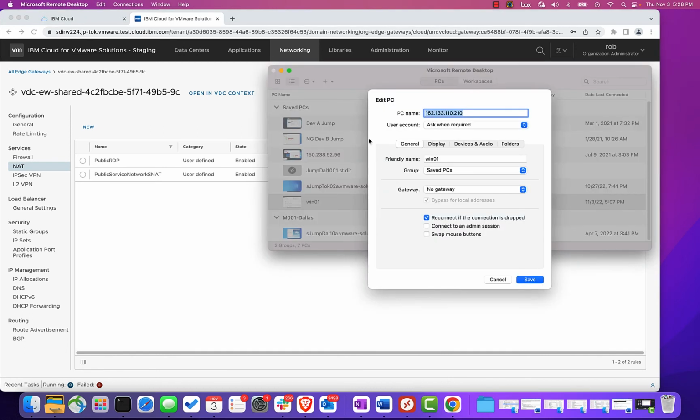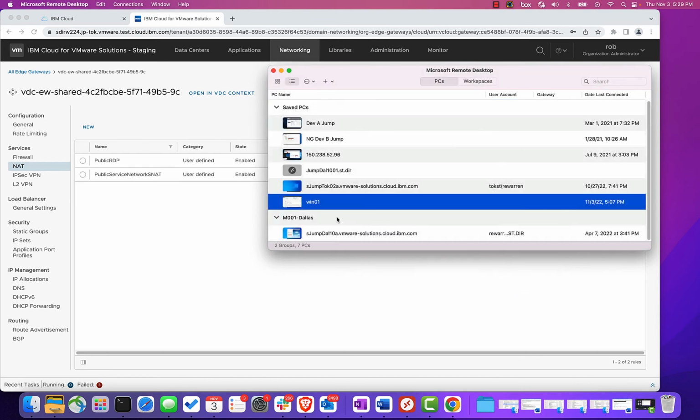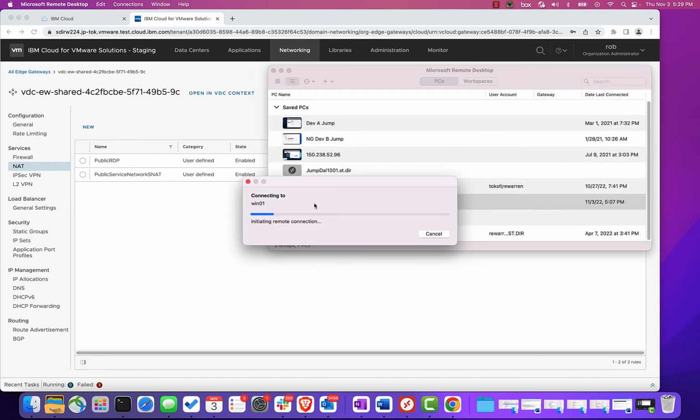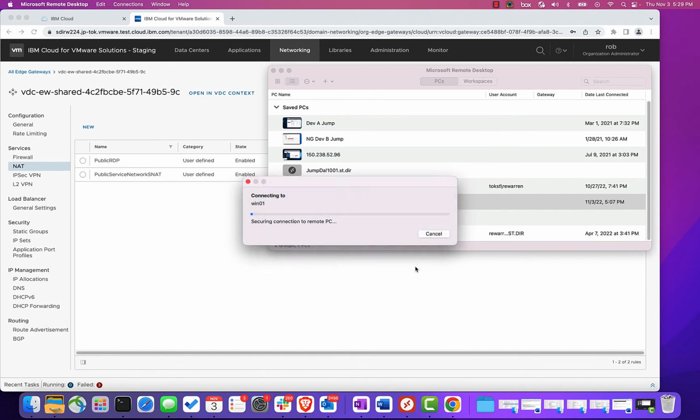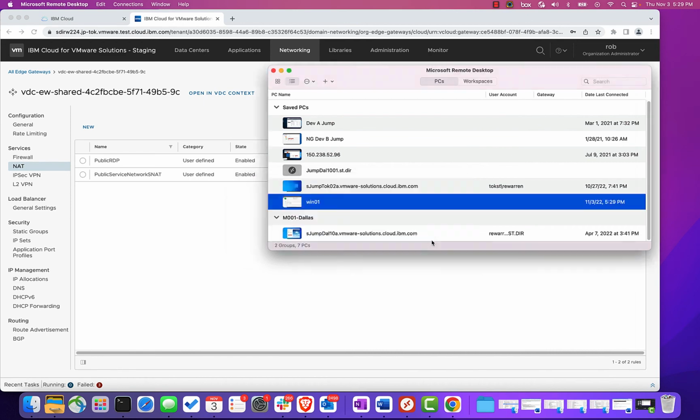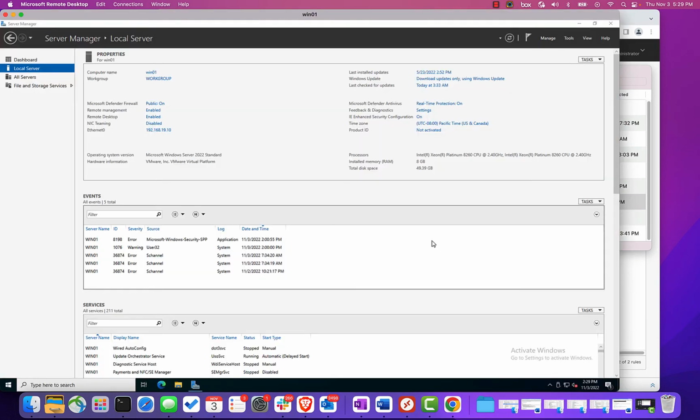Navigate back to the Windows Remote Desktop application and provide the IP address just captured and the credentials for the administrator captured earlier. Log in with the remote desktop application over the public internet to validate inbound public connectivity over RDP.